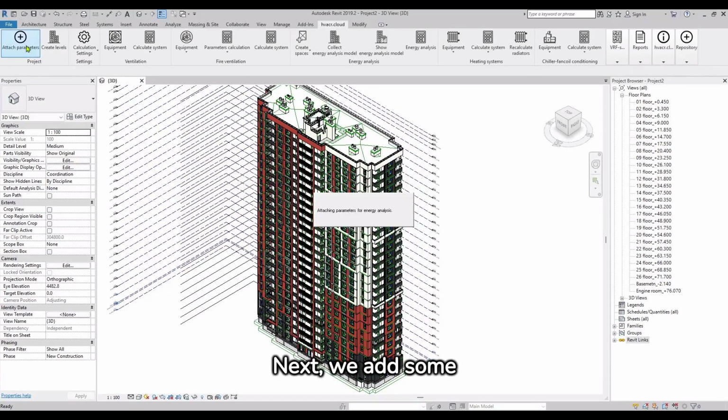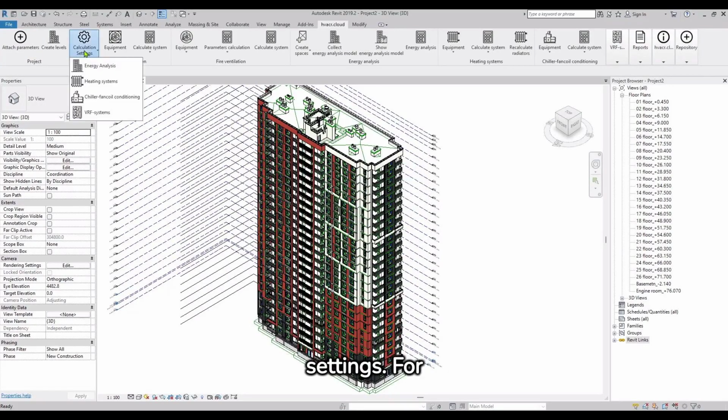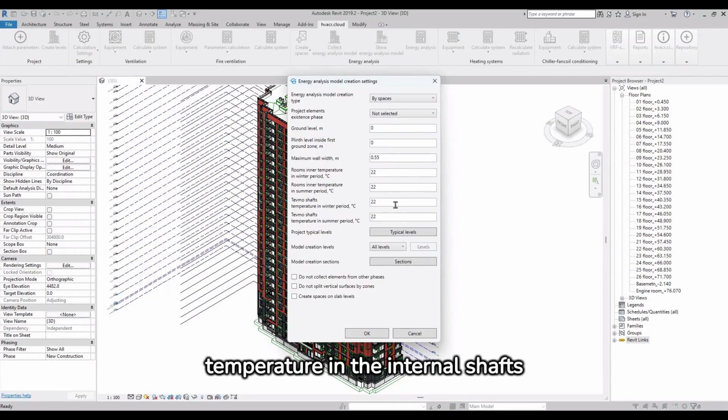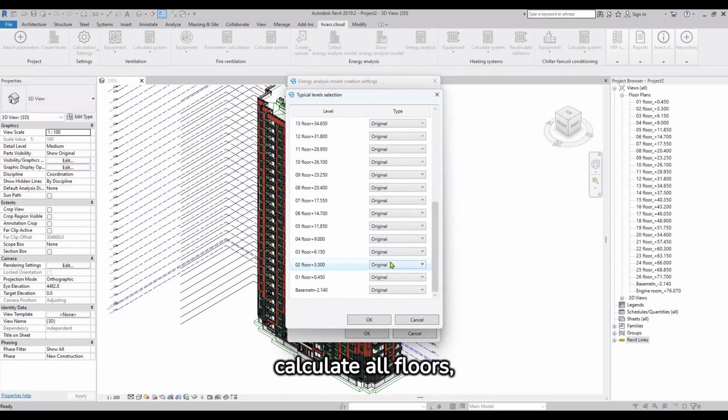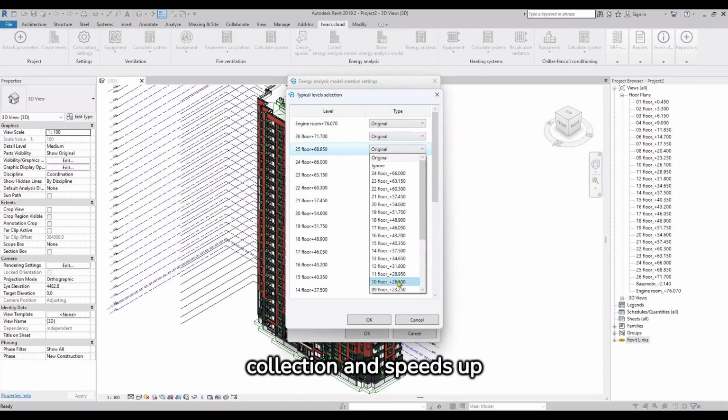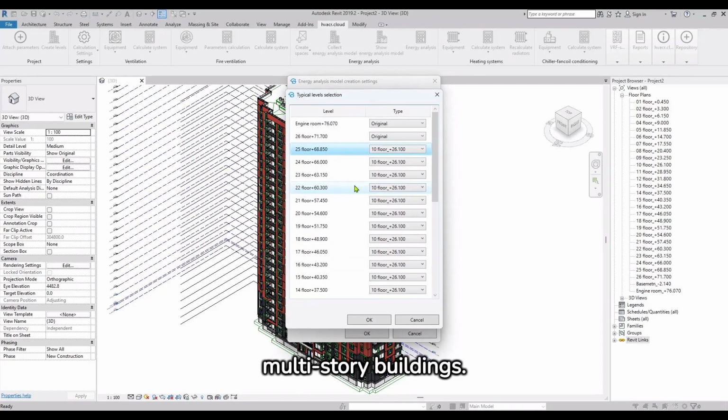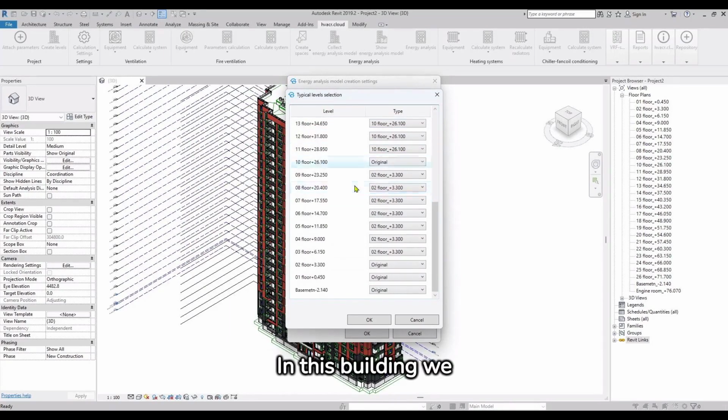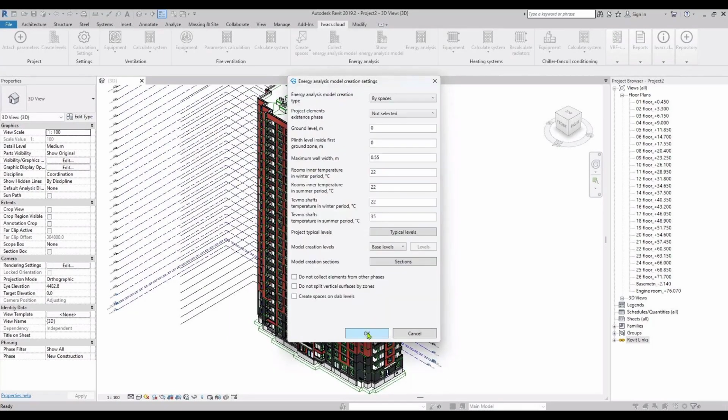Next, we add some common parameters and input calculation settings. For example, we input the temperature in the internal shafts which haven't air conditioning and select typical floors in our building, so as not to calculate all floors, but only bottom, top and some typical ones. This feature saves time on energy model collection and speeds up input of initial data in multi-story buildings. In this building we have many typical floors.